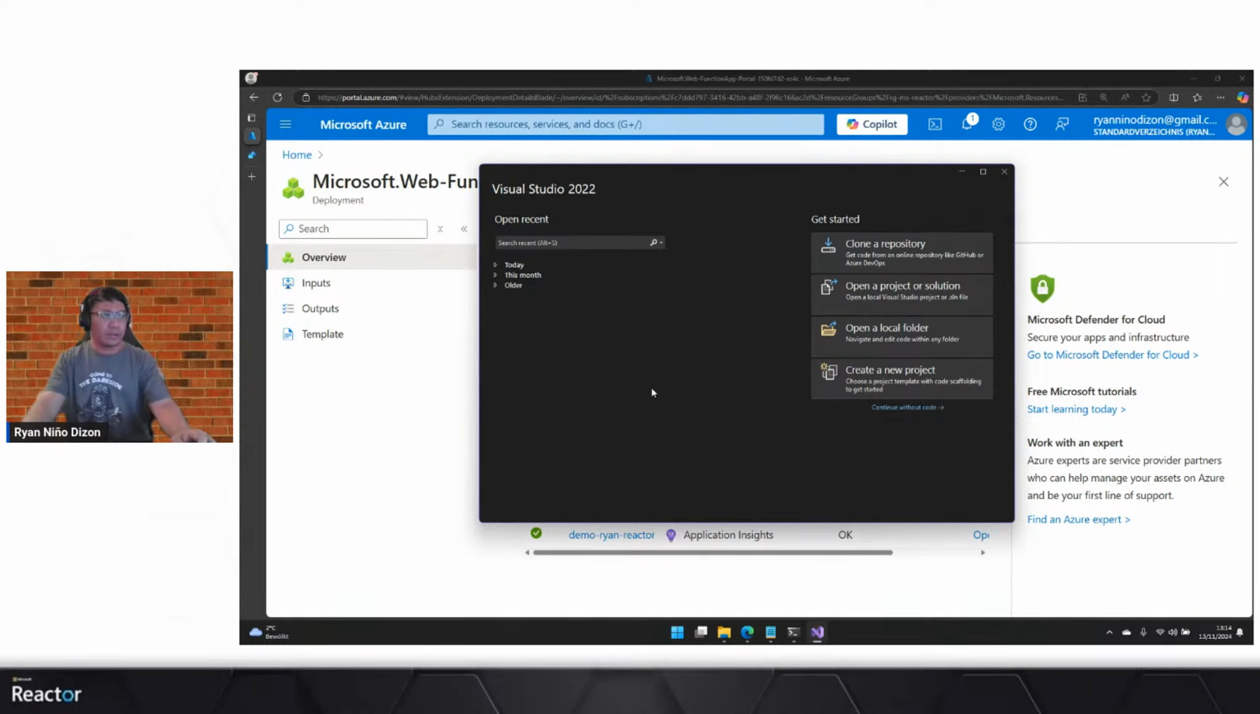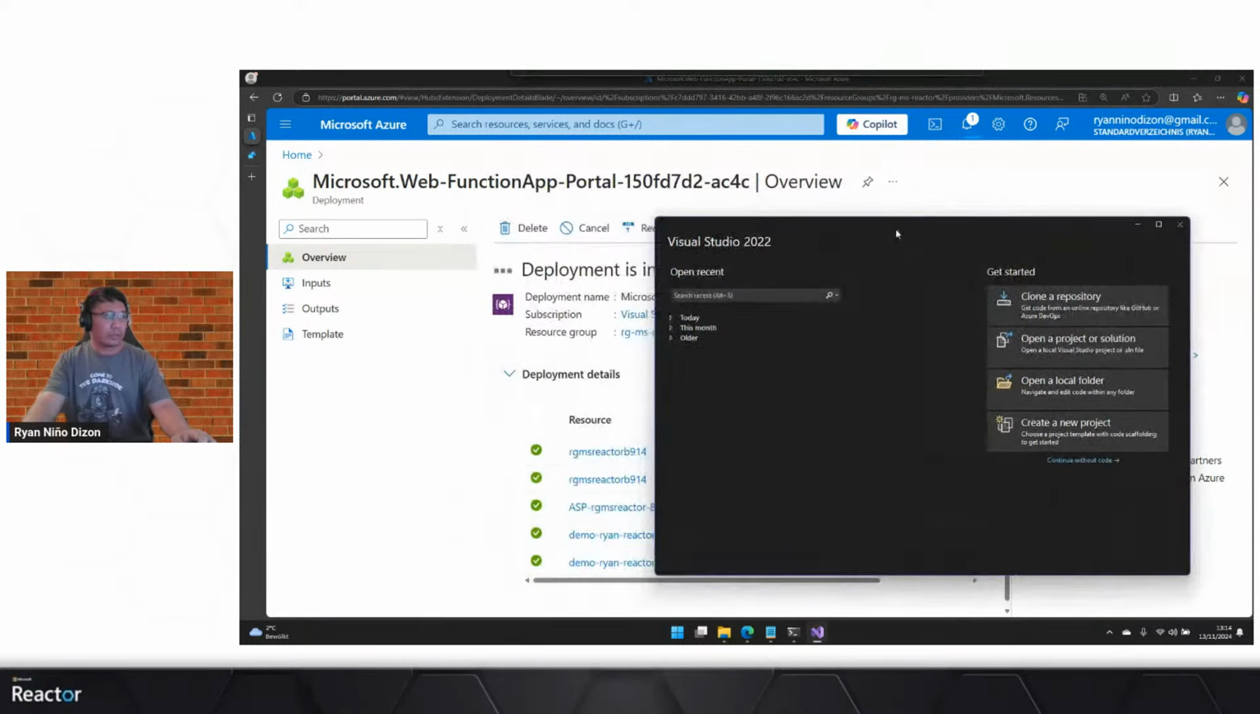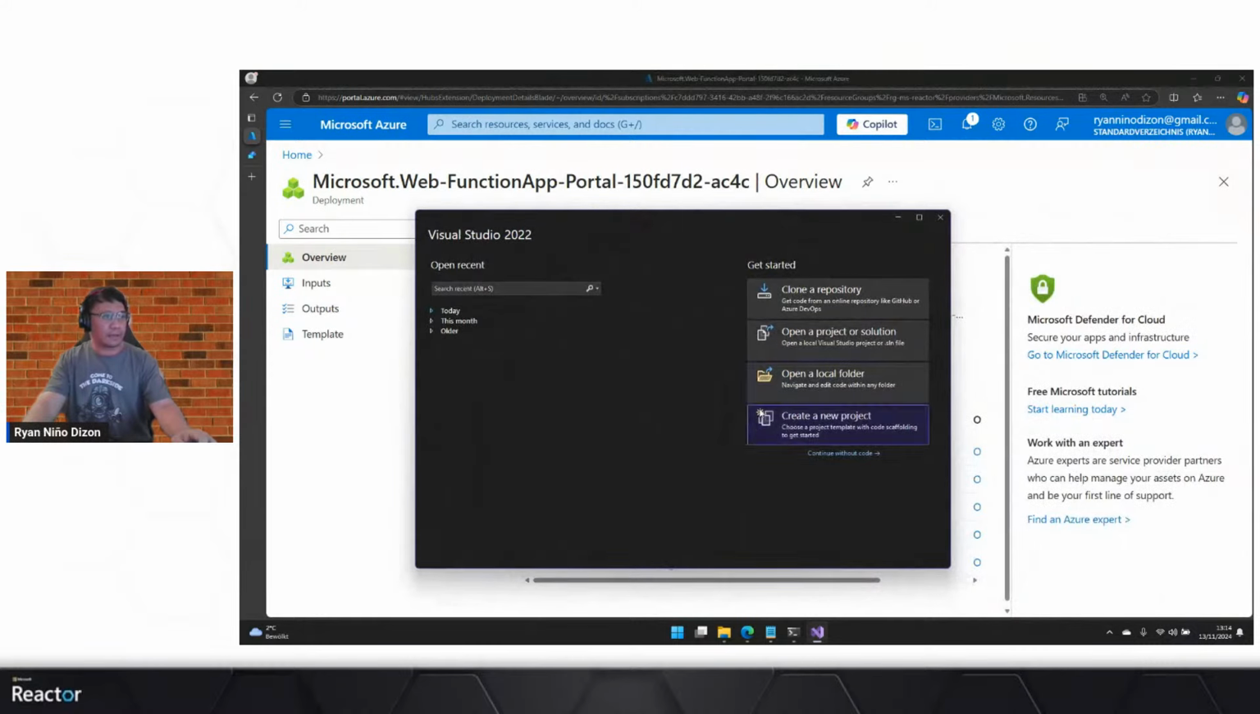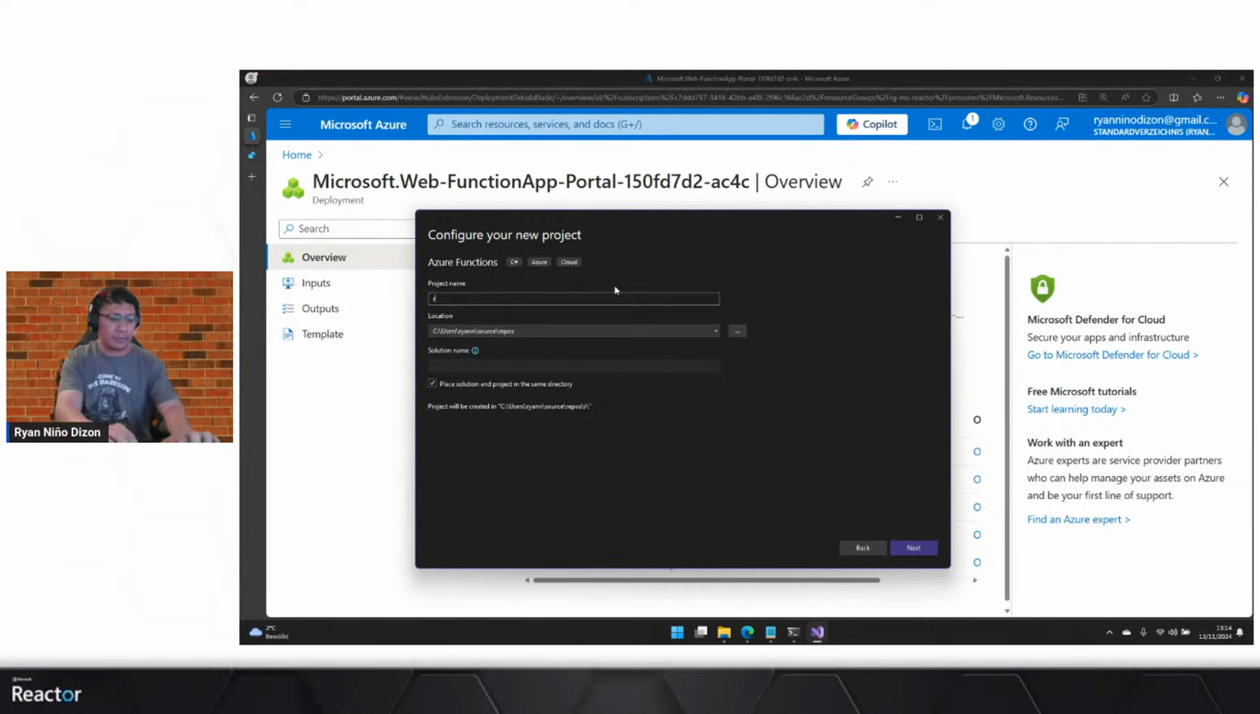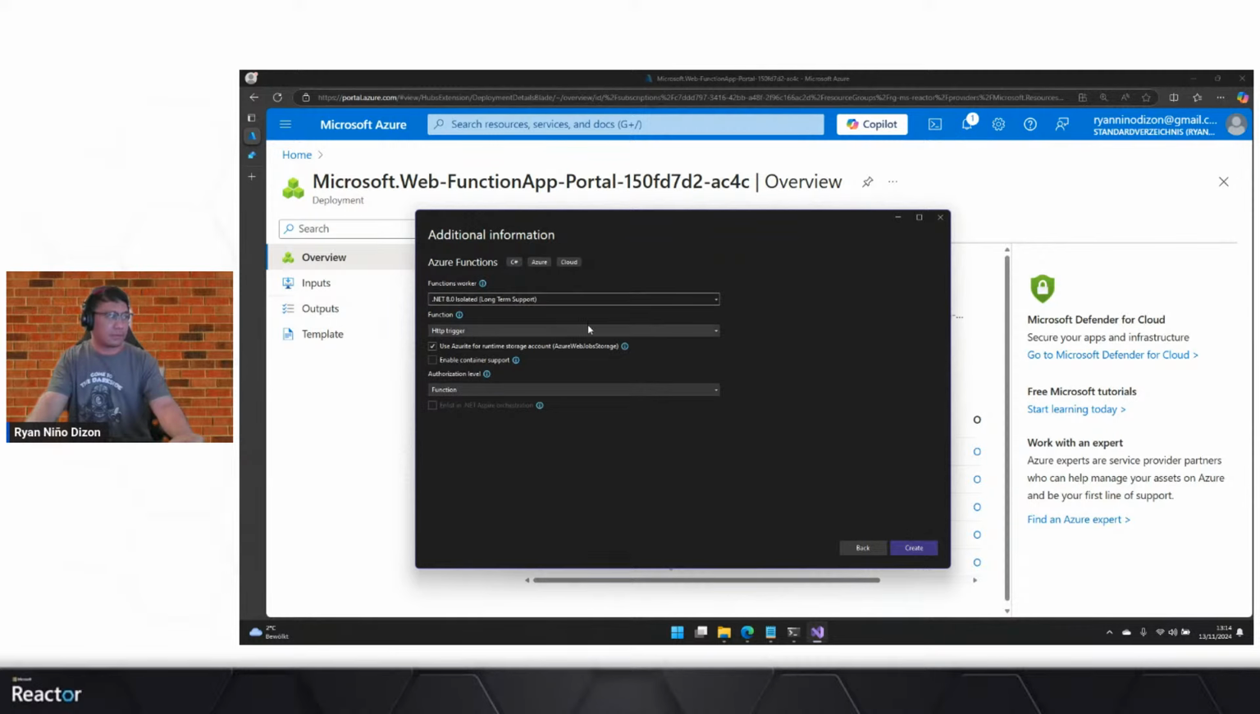So locally, you can also work like what I have mentioned. You can create or start your project using Visual Studio. And let's do that now. Azure Function app. Its name is React sample. Next.